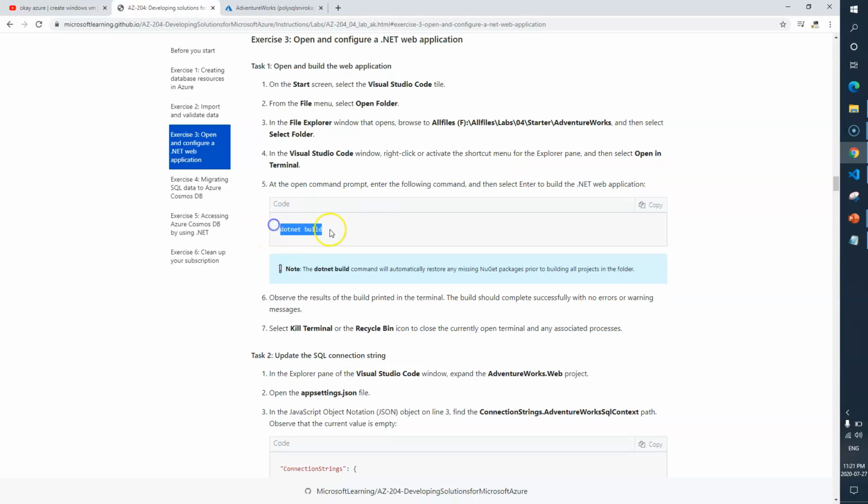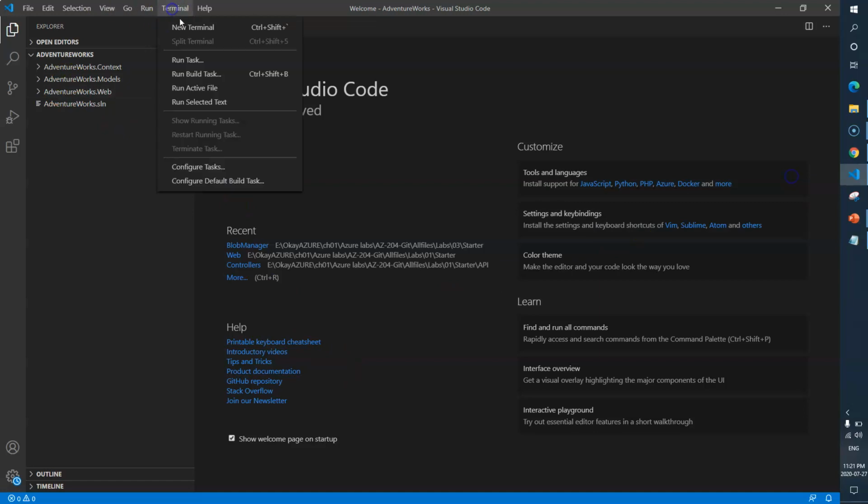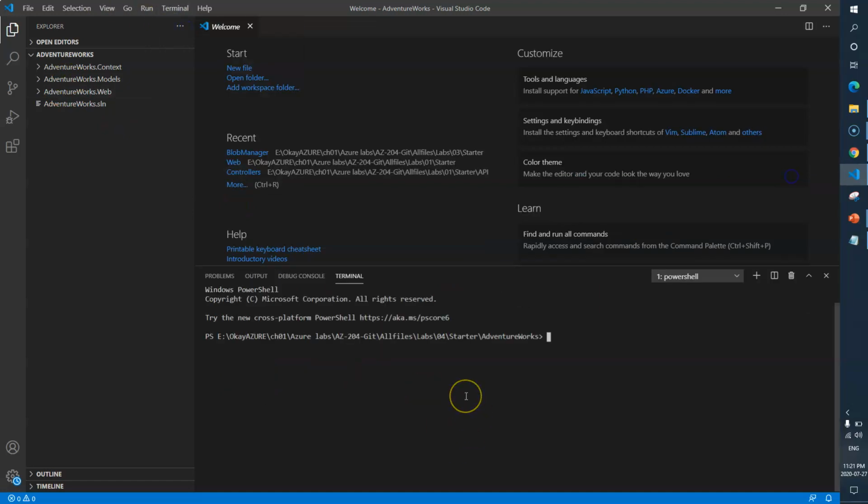Now we need to run this particular command, dotnet build. The build command will automatically restore any missing packages prior to building all projects in the folder. So that's a very good thing. Let me open a terminal here and I'll run the command dotnet build.